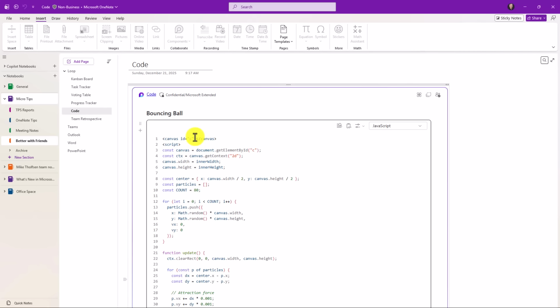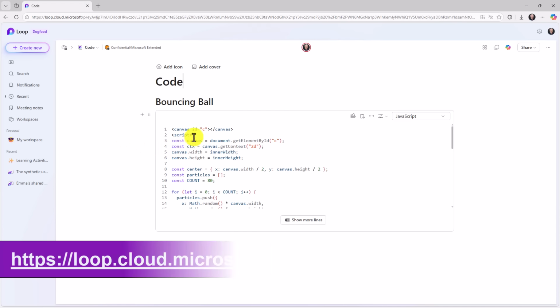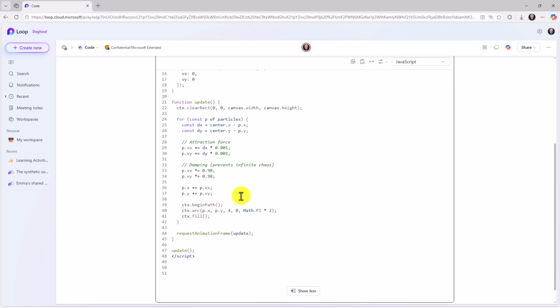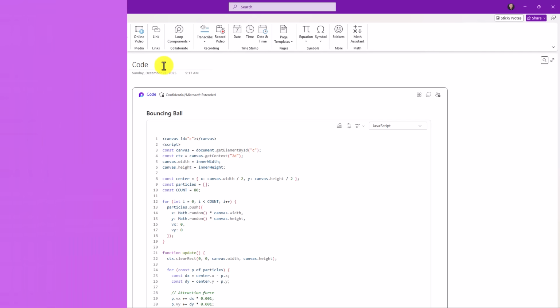And one more thing I'll show in the Loop app itself. This is at loop.cloud.microsoft. Here is that same component, the bouncing ball. So this is all real-time collaborative. So experiment with Loop components, add them into OneNote, collaborate with other people, and hopefully it can solve a lot of scenarios that many of you OneNote fans have asked for a long time.